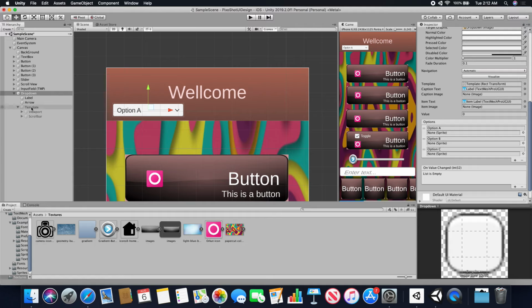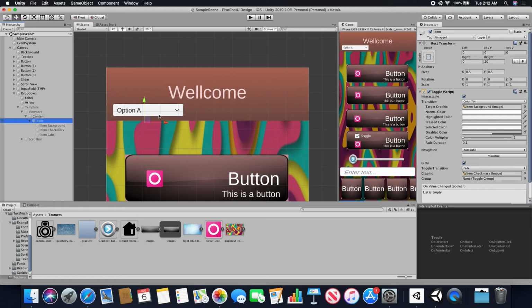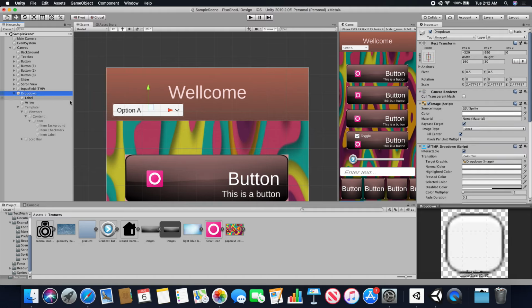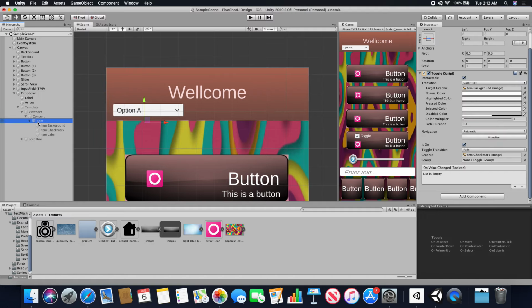So how does it work? We have a template, and then we have viewport, and then we have content. Pretty much similar as scroll view, but the content that is important here is item. These items are going to be copied in number of how many options we have. So if I have 4 or 5 options, then it's going to copy the item in here 4 or 5 times. It really depends on that.